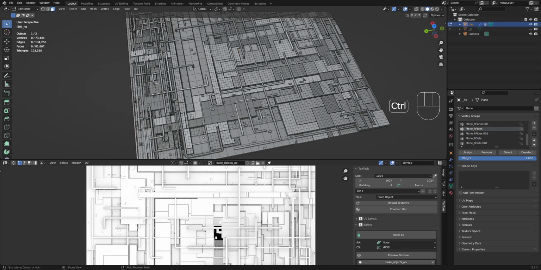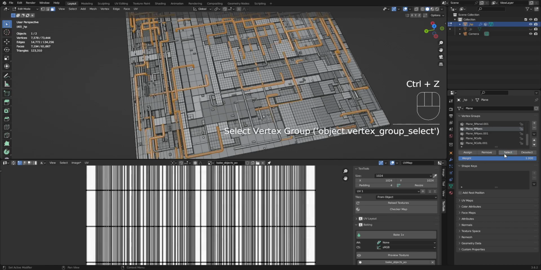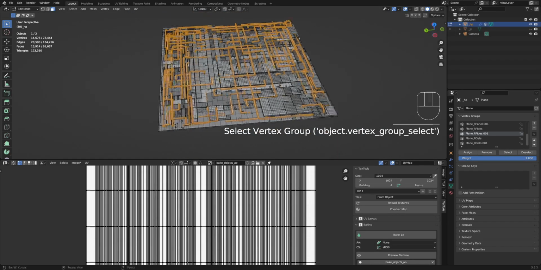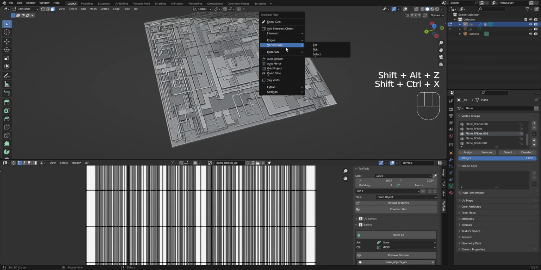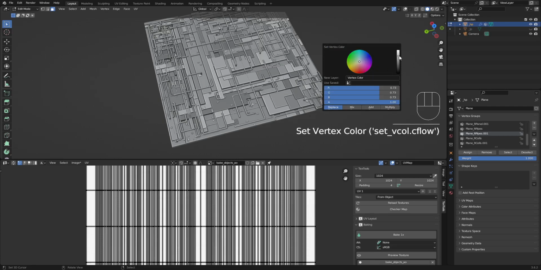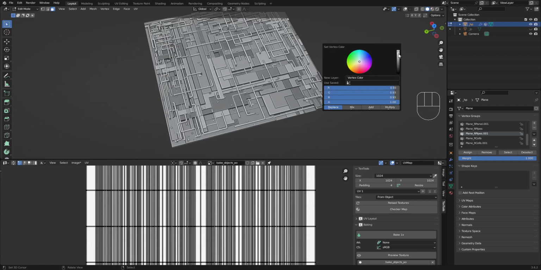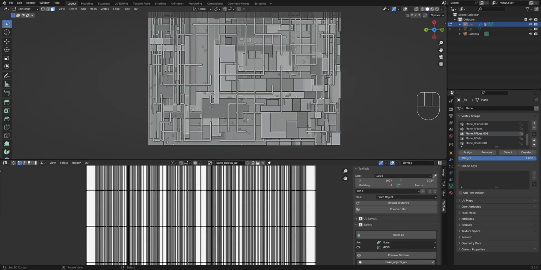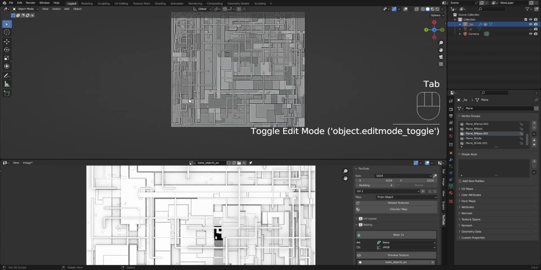Select, oh no, do not remove that. Control Z. Okay, select, and then this one, select as well. And then we're going to create a flow and set a uniform vertex color for them. Okay, set. There we go. And this vertex color will be our diffuse color.